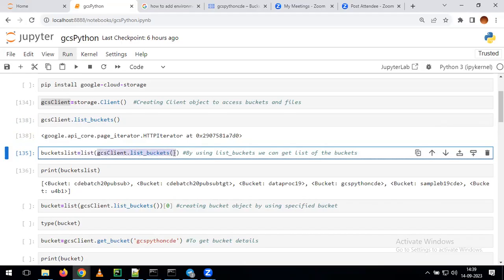Now we are applying the list function on top of this. With the help of this function, you get the list of the buckets, because we are converting this iterator into the form of a list. Now, whatever list we are getting, we need to store that entire list into a variable. For that reason we give the variable name bucket_list. In this variable we are storing the list values, which are the bucket names we have in the GCP account.